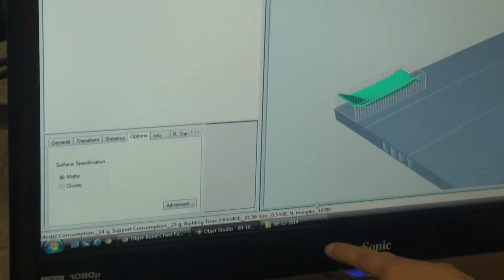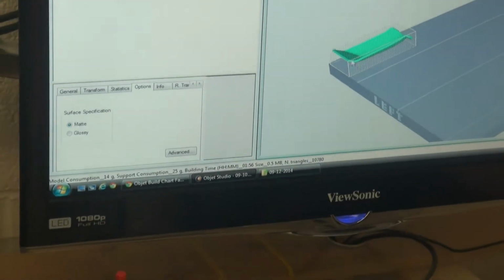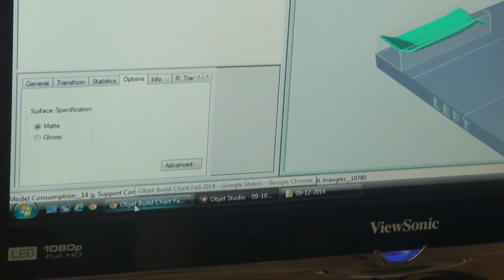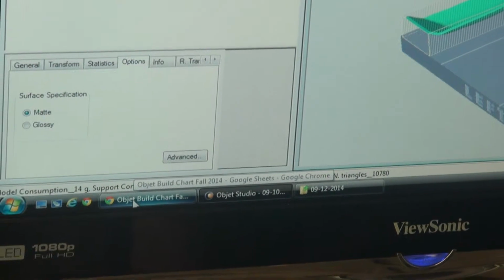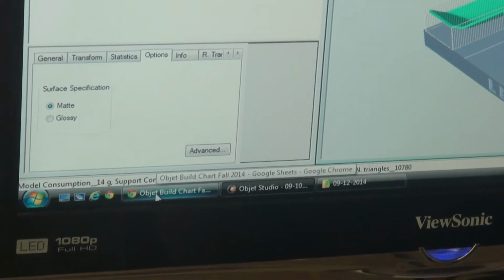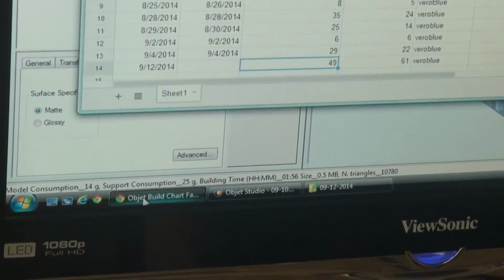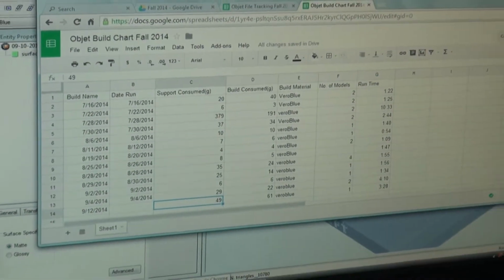So we'll show it right in the program. What goes in that file is an estimation. There's not really a way to tell, but it's very close to accurate. So that's for the object.